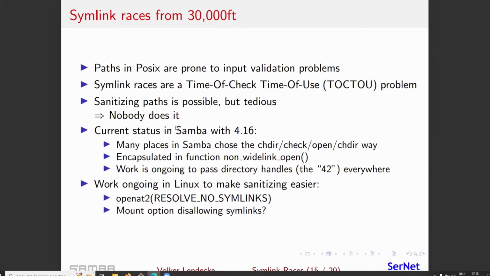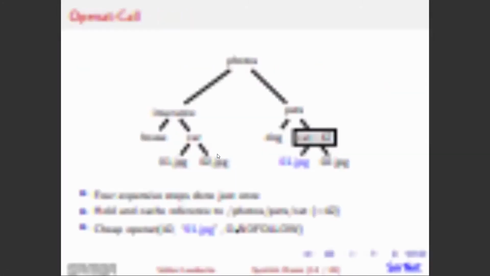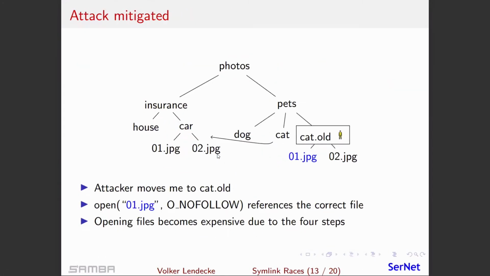Okay, so symlink path names in POSIX are essentially. Volker, I have a quick question. Sorry to interrupt. When you're chasing the paths above cat, do you perform those same checks? Like when you move through pets, do you perform the check that pets wasn't replaced? Or do you only have to do it at the terminal directory in the path links?